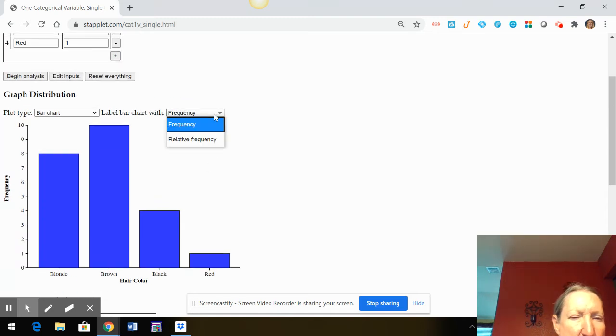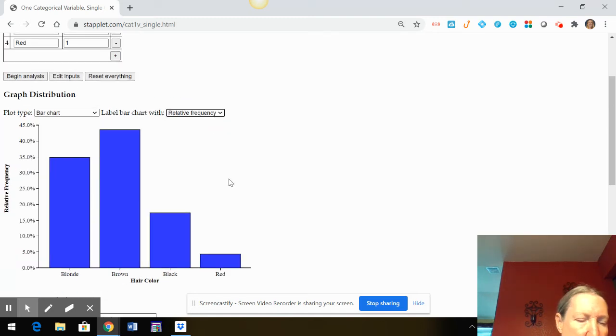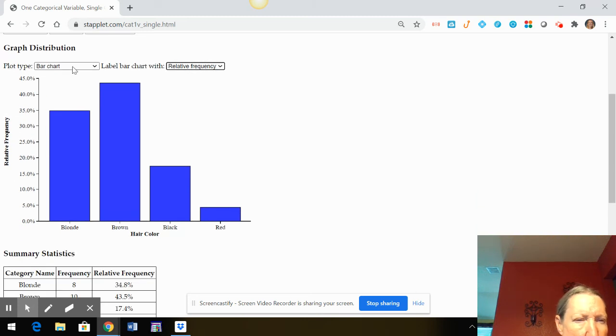You can also change the graph to be relative frequency, which is the same as percent. This tells us that if we're looking at our class, 35% of our class is blonde. It looks like 43.5% have brown hair, 17.4% have black hair, and 4.3% have red hair. So that changes it to percentages for you.